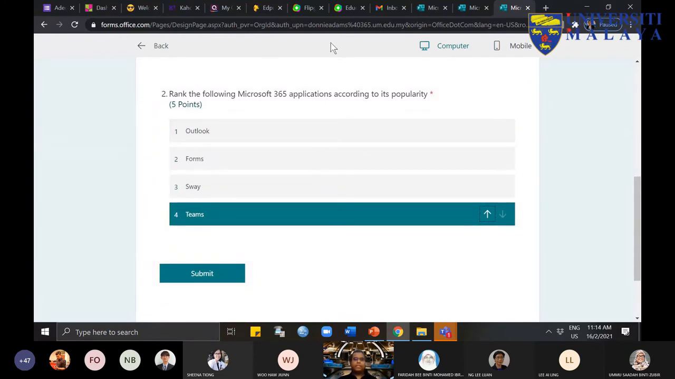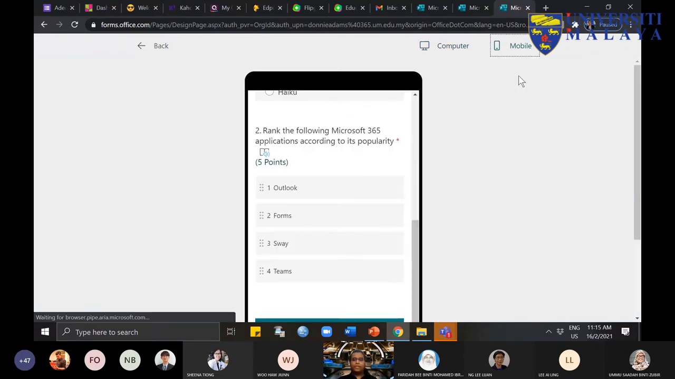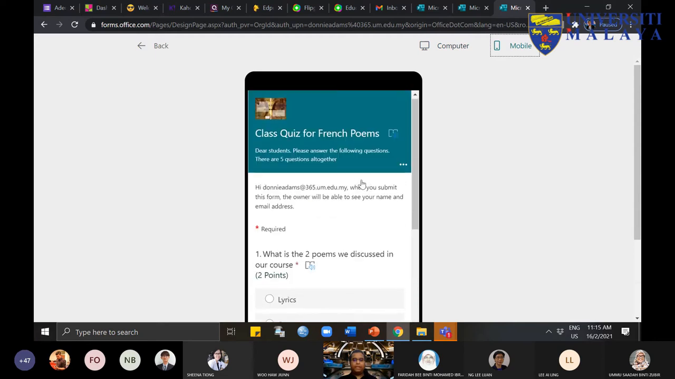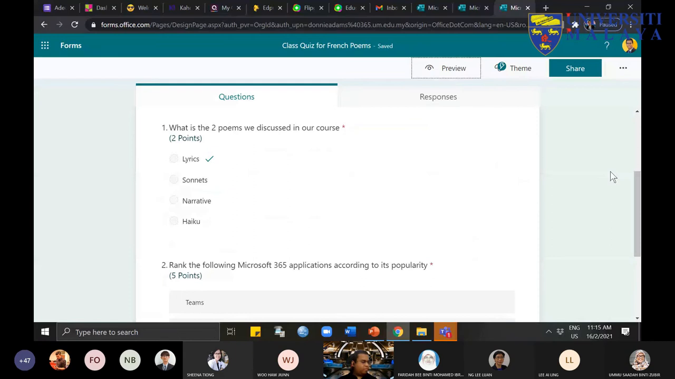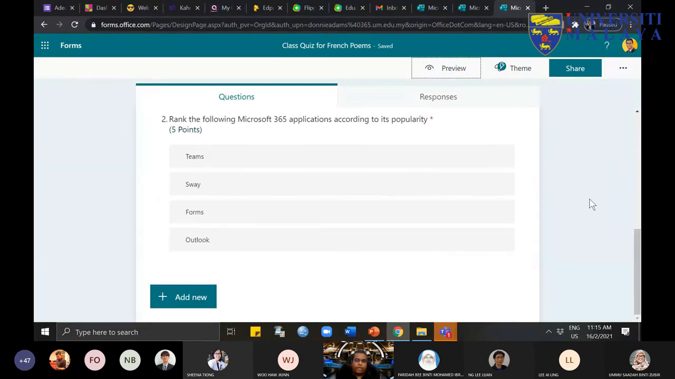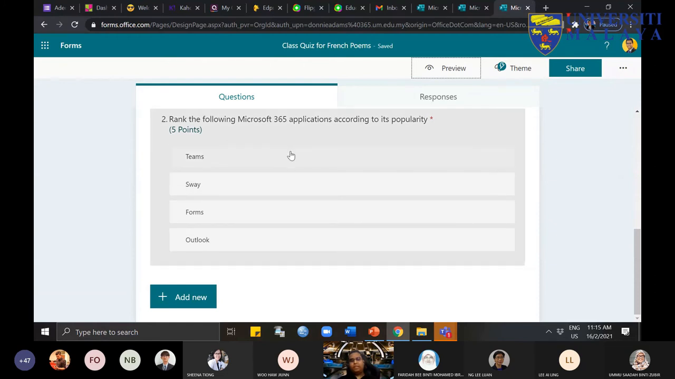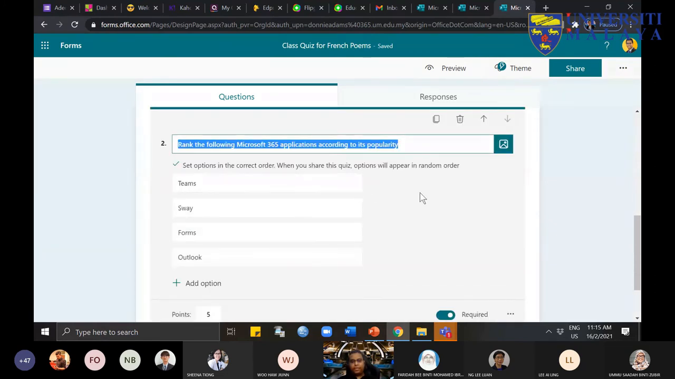All right. So this is how it looks like on a computer and this is how it looks like on a mobile. So not much of a difference compared to what we have done in the polls. The only difference is you have a ranking question here.